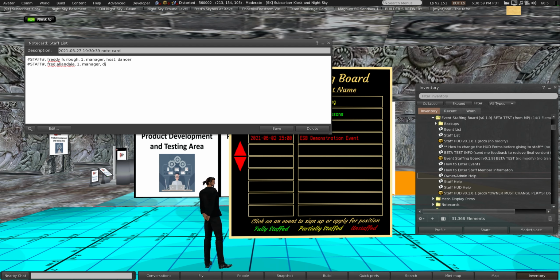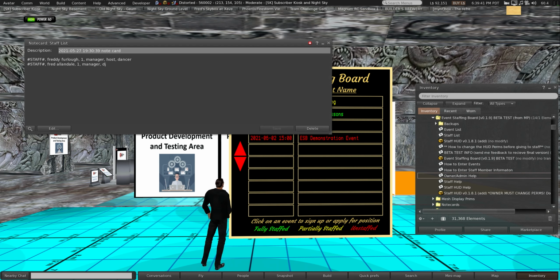And then the roles that that particular person is qualified for. In this case, it's a manager, a host, and a dancer. These roles must conform to the list of roles that are on the configuration note card. It will not import a role that doesn't exist on that note card. And then the second person here, myself, is again the name, the opt-in flag, and the comma-separated list of roles. So it's a pretty simple format, and I'll go ahead and save that one.